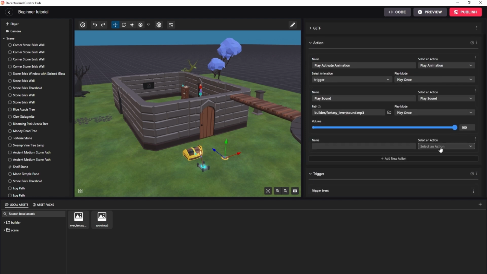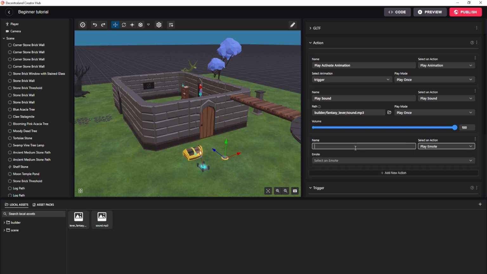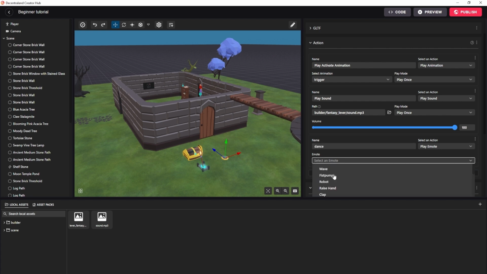Let's add a couple of other actions just for the fun of it. For example, I can add an animation of type play emote. Let's give it a name. Let's say dance. And I can select out of the list of default emotes, let's select the hammer dance, which is a fun kind of dance.